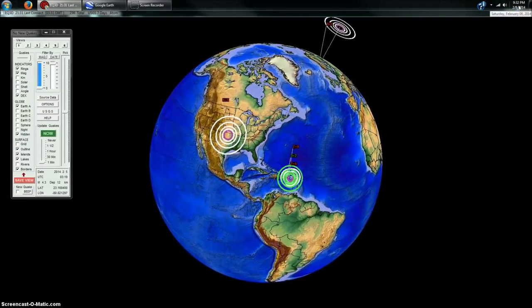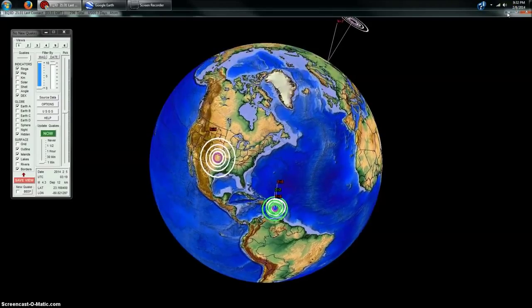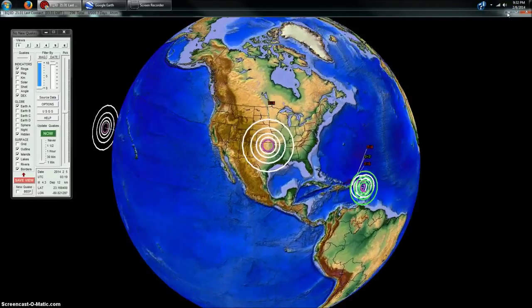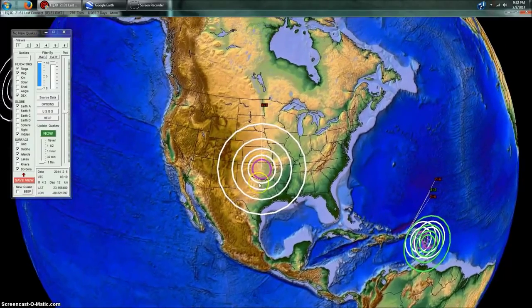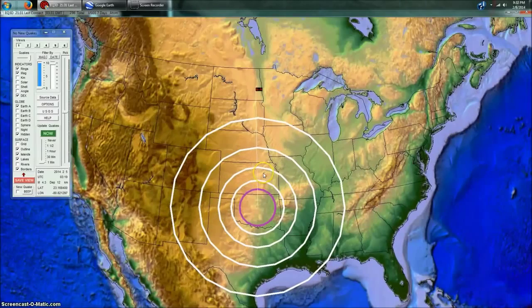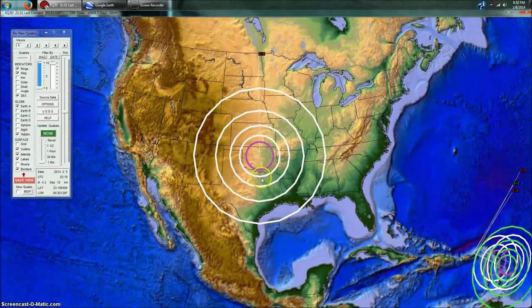9:32 p.m. Central Time on Saturday, February 8th, 2014. And we're looking at Earthquake 3D, which is a USGS feed of the most recent earthquakes plotted on a globe. You can see a 4.4 magnitude earthquake struck in central Oklahoma.